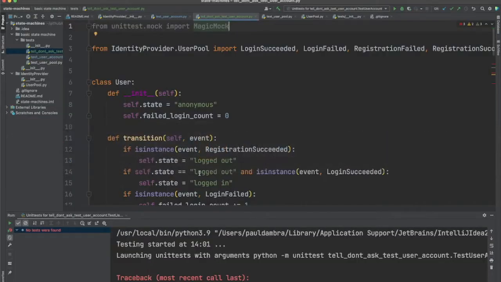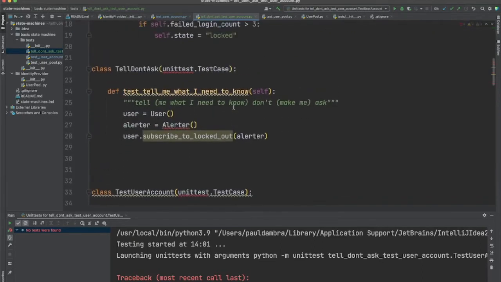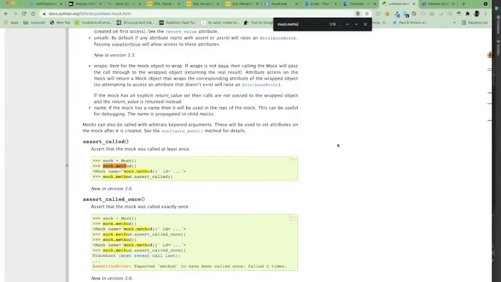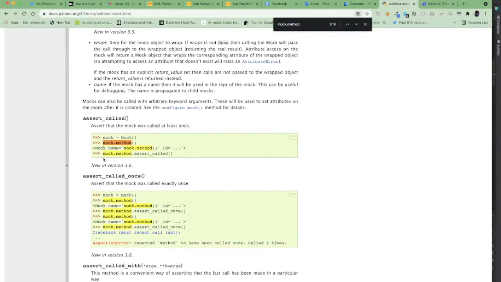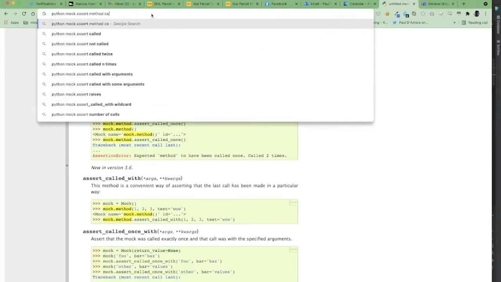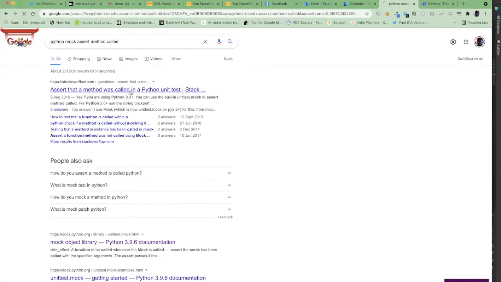Okay, I spent a little bit of time reading the documentation of mock there. I'm not completely sure I've understood how this built-in mocking library works. What is going on?